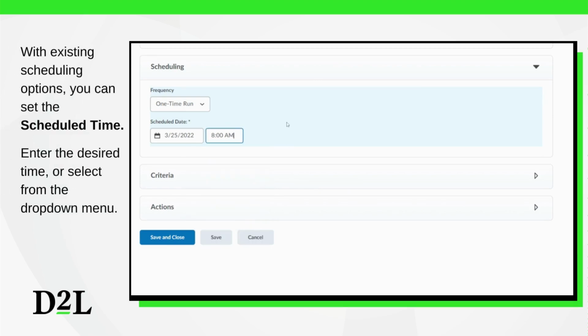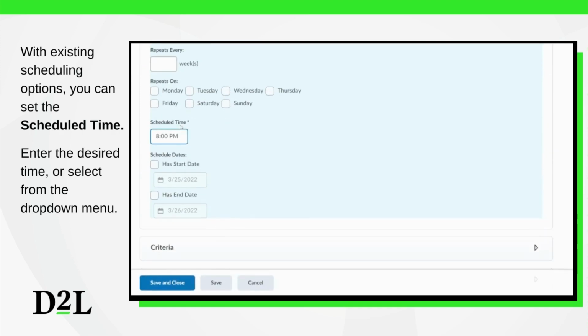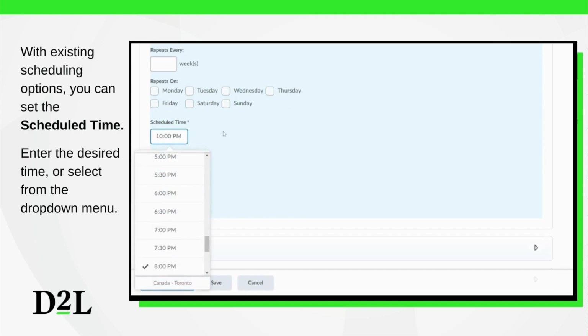Selecting one of the earlier frequencies, such as weekly, from the drop-down menu, you can set the desired scheduled time. Enter the desired time into the scheduled time field or select from the drop-down menu. Once you've made your changes and set other agent information, click Save and Close.